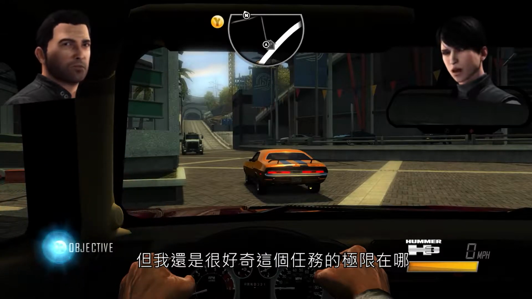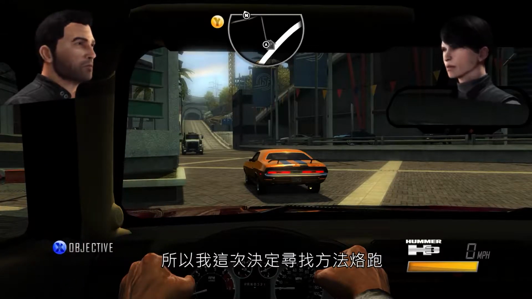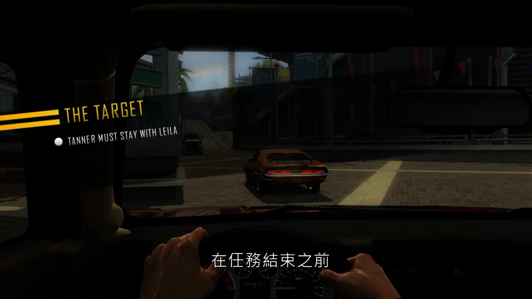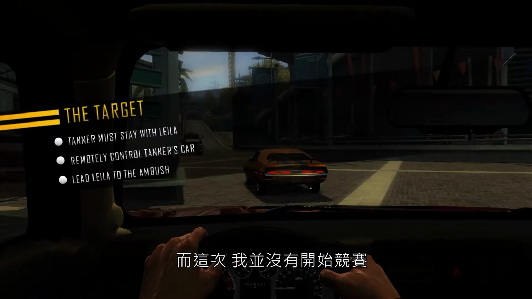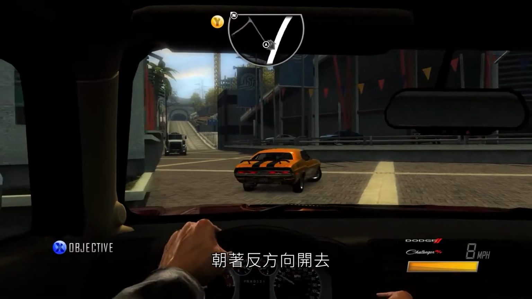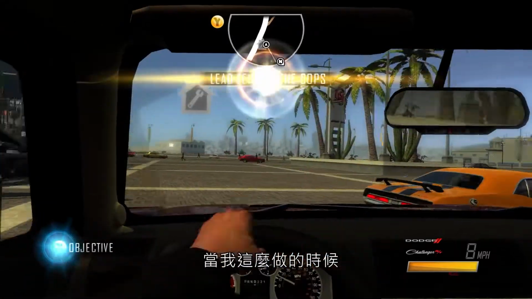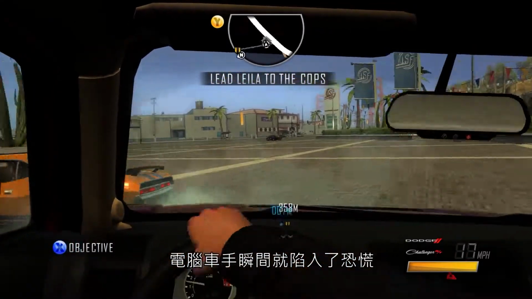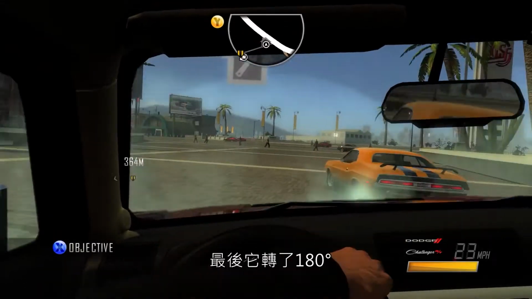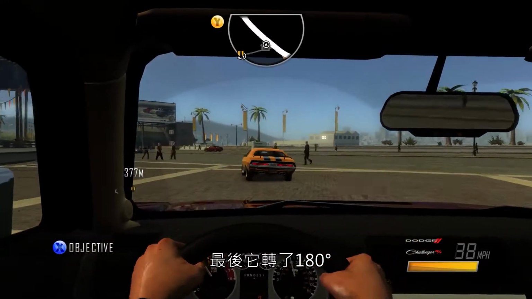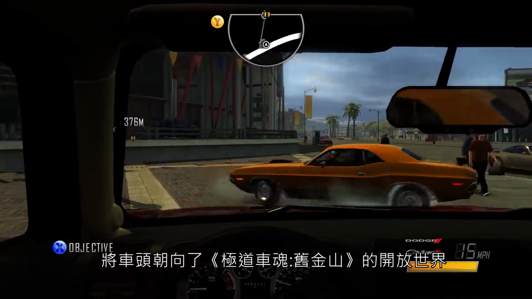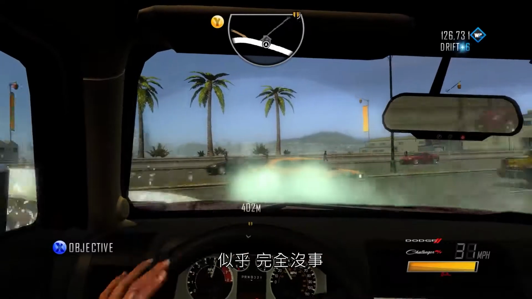Still, I've always wondered about the actual limitations of this mission, and I knew that this time around I wanted to test out whether or not there was any way to escape, so before finishing the mission, I paused, started it over, and then this time, instead of starting the race as intended, I swung the car into a 180, driving the car backwards in the wrong direction. Now, when I do this, the AI driver immediately begins panicking, rapidly spinning the steering wheel, trying desperately to keep my car visible in frame, and then eventually it turns around 180 degrees to reveal what looks like the entire open world of Driver San Francisco, seemingly 100% accessible to the player.